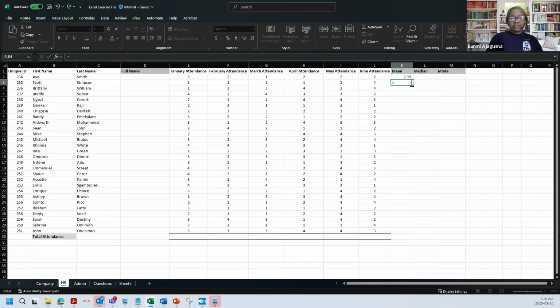There are other ways you could find an average. You could say equals AVERAGE, and then you pick them one after the other. You pick the one here, and then you put a comma. You pick the next one, comma, the next one, comma, the next one, comma, next one, and then you close your bracket. Sometimes you can do this if your distribution is not in the same place, when you want to pick the average of values that are all over the place and not in one line. Then you press enter, and you get your average here. So it's saying that Scott Simpson's average is 1.83.